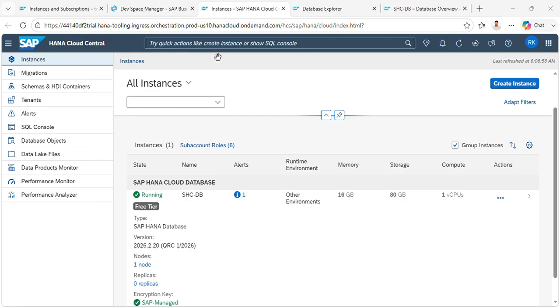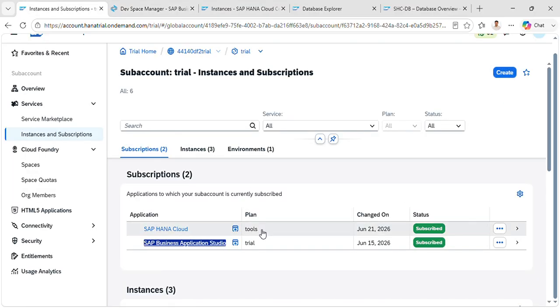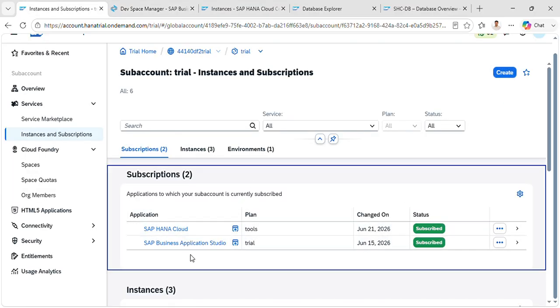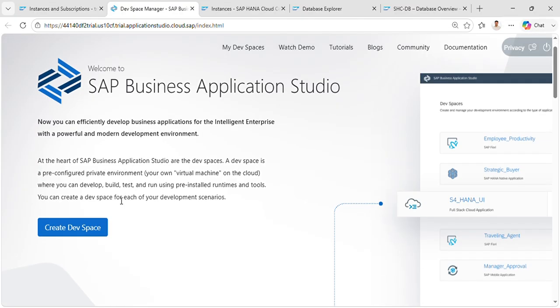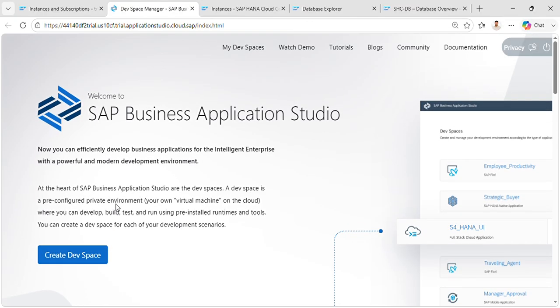No, this is not going to allow me because right now we are in a trial account. So, apart from HANA Cloud, we have SAP Business Application Studio. We already opened that page to save our time. So you can see here, now you can efficiently develop your business application for the intelligent enterprise with a powerful and modern development environment. To create your application, just click on create dev space.